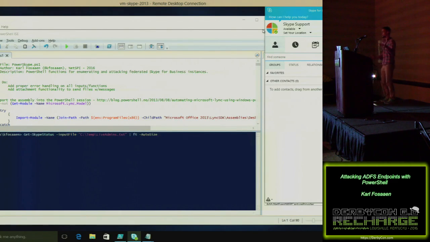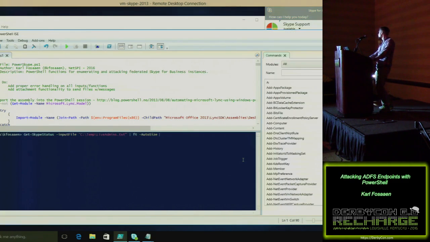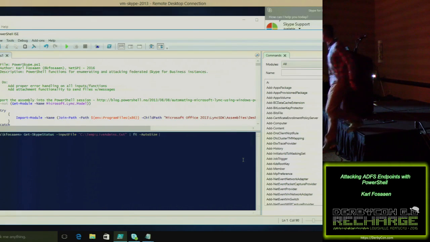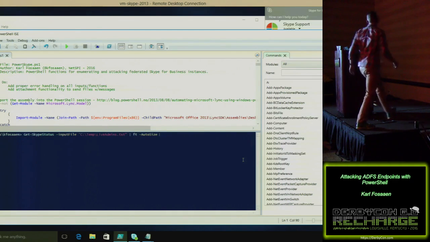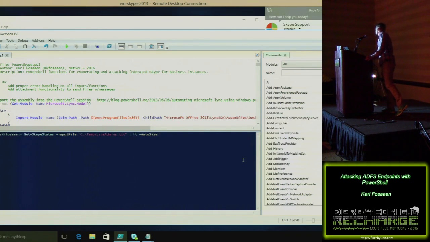So I'm going to try and project so the mic picks it up. What we see here is I'm logged in as Skype Support in Skype for Business. We've got PowerShell in the background here with the PowerSkype module loaded up, and we're going to use that test emails file here. I know the font size is really tiny, but we're going to pipe that to format table auto size, and hopefully get a list of statuses.